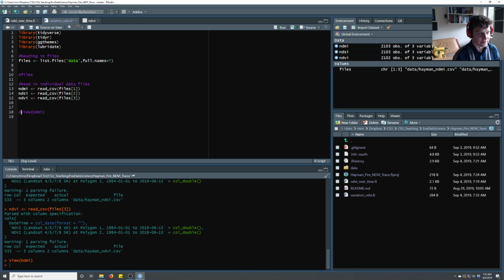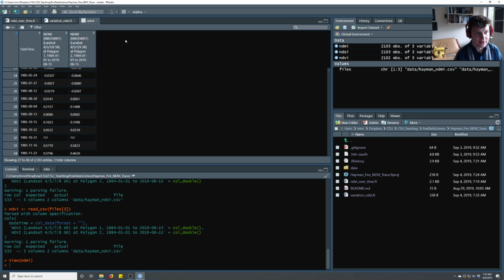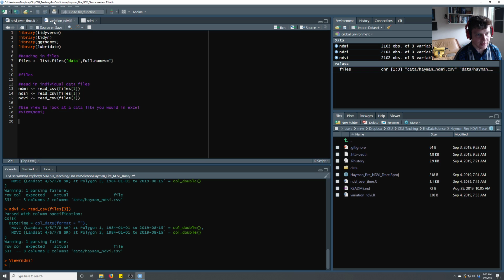I'll comment out the view function so you can use it if you want. Use view to look at data like you would in Excel. So what we want to do is essentially stack NDMI next to the NDSI next to the NDWI. So let's see if we can figure that out.